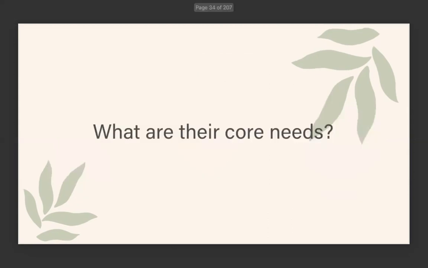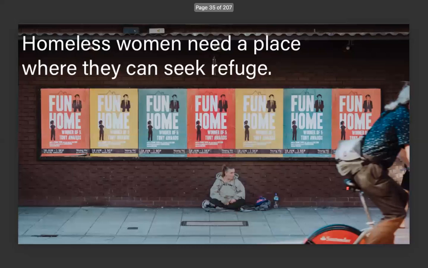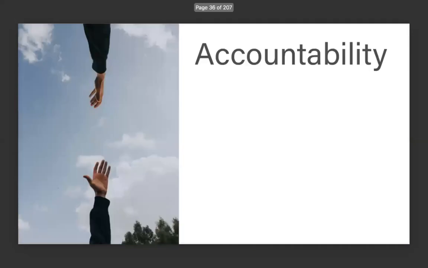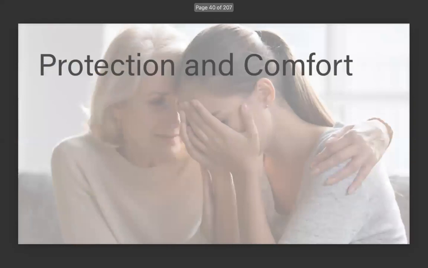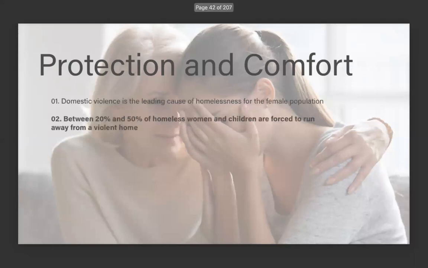So my last question was, what are their core needs? Well, homeless women need a place where they can seek refuge first and foremost, but they also need accountability. With 38% abusing alcohol and 26% abusing drugs, this can lead to a lot of mental health issues, as well as self-abuse and self-harm. Another one is they need protection and comfort. Domestic violence is the leading cause of homelessness for the female population, which means between 20 to 50% of homeless women and their children are forced to run away from a violent home.